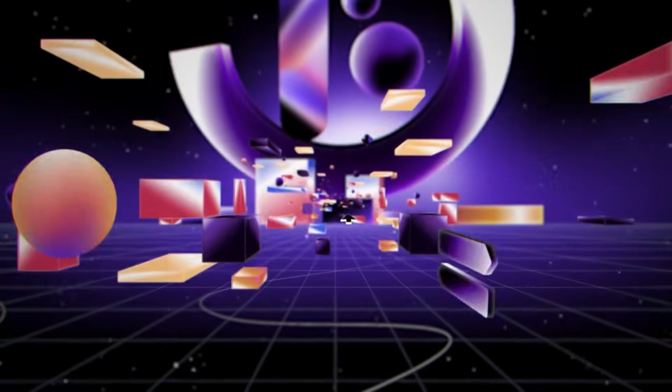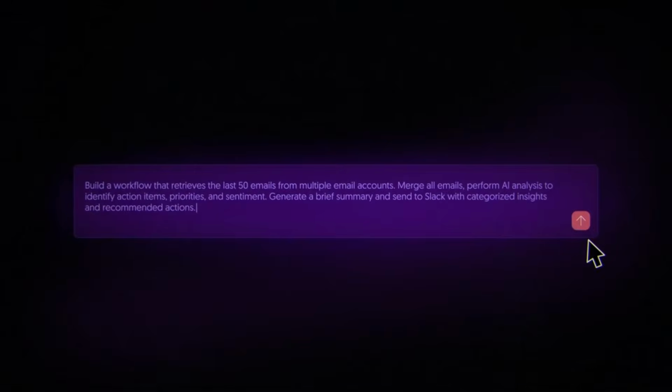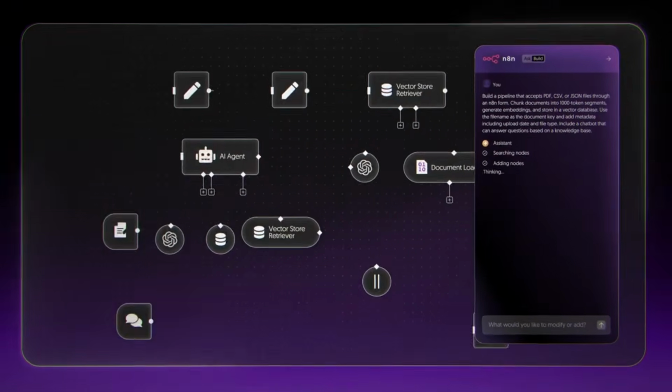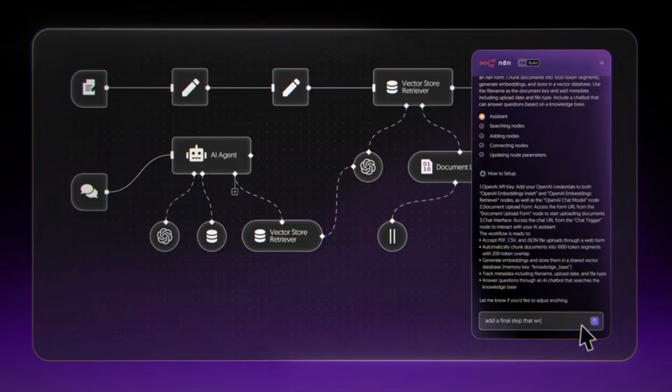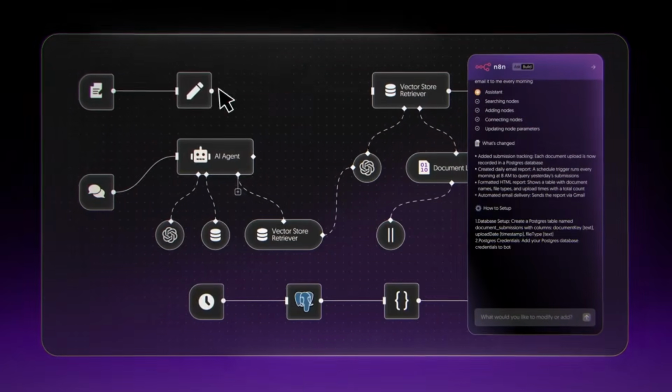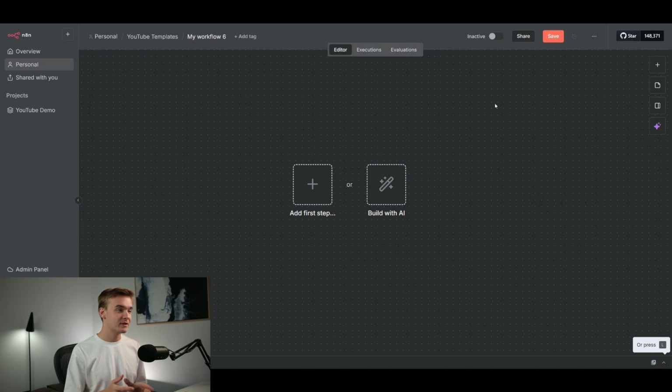n8n has just released an AI workflow builder, which means we can write out a single prompt and instantly turn it into any n8n AI workflow or AI agent. We simply tell it exactly what we're looking for, and it understands every node that is a part of n8n, and it's able to figure out the entire system itself. This means you no longer have to spend the time building out these systems yourself, and we can now let the AI handle it.